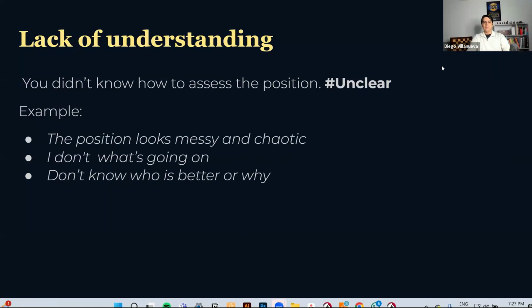you will struggle to know what's going to be the plan, how to play the position for the next 2-3 moves. If you are playing a critical position, if you need to calculate, or if you can be more practical. So every time you find yourself in situations where you don't know what's going on, you should add the hashtag unclear. Okay? Examples. For example, when you find yourself thinking, oh, this position looks messy, looks chaotic.